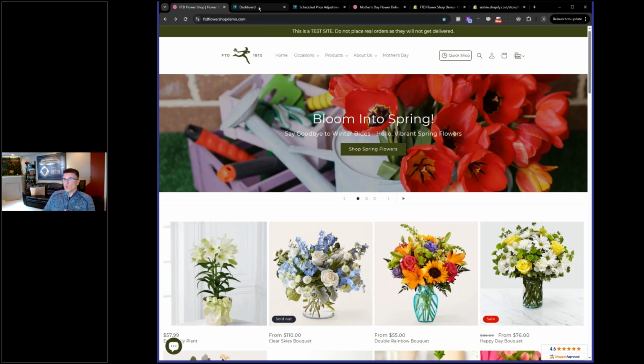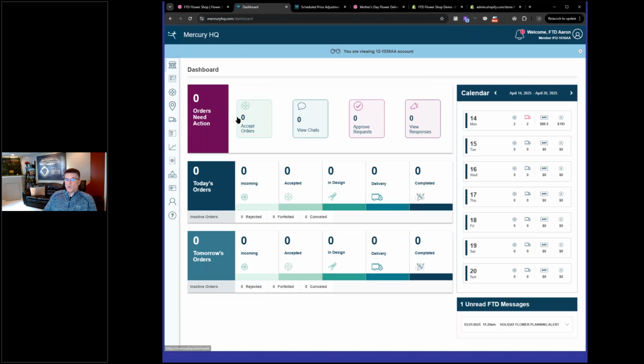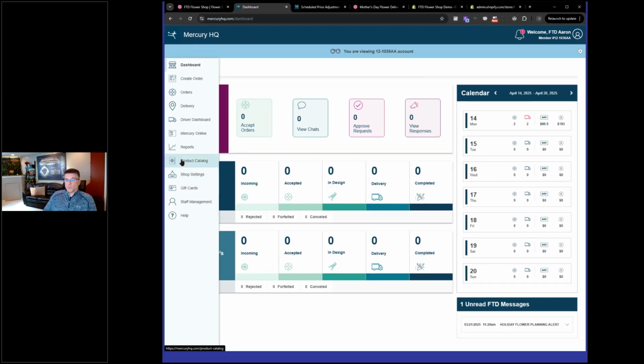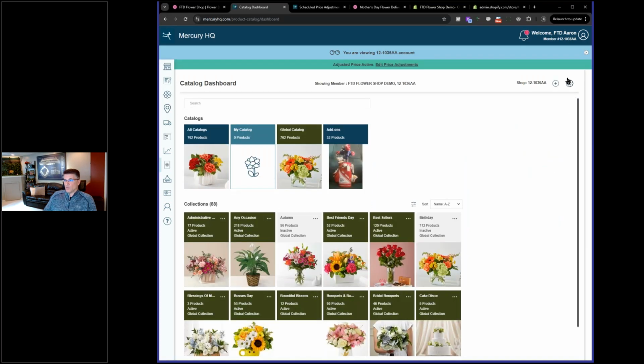So let me jump into Mercury Online, or into Mercury HQ inside of Mercury Online, in the settings here. This is your dashboard for those that are on MHQ and how you manage your orders. To go into price adjustment rules, we're going to click into the product catalog, and your product catalog is going to load. And up here on the right, there's this little gear that's our catalog settings.